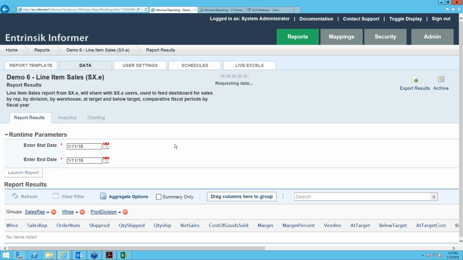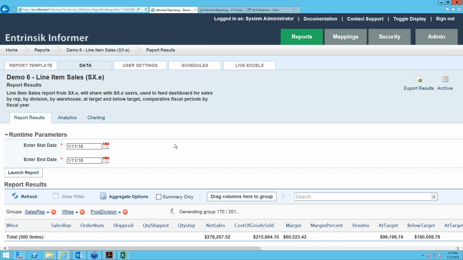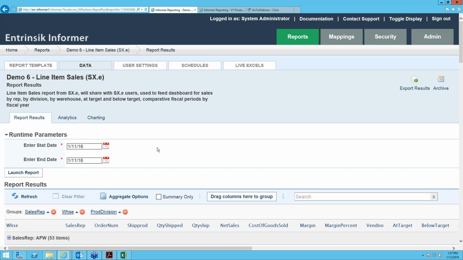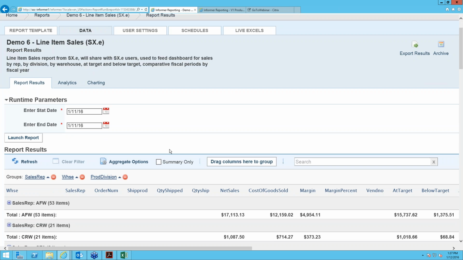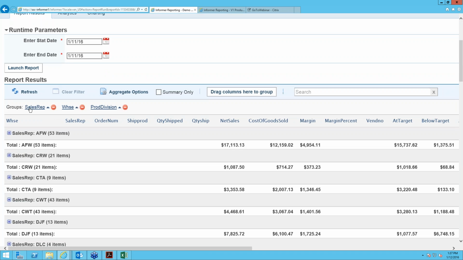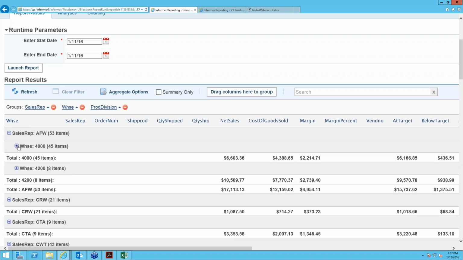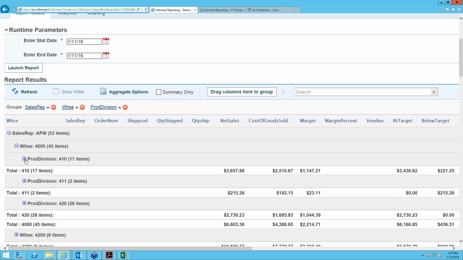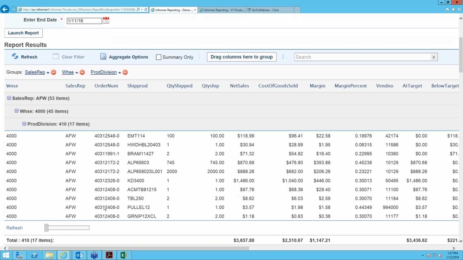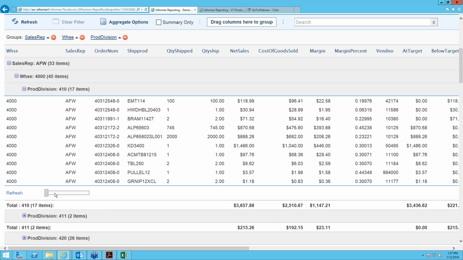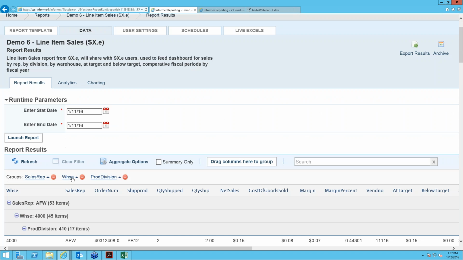But this information then feeds over into dashboards. This is pretty quick. We'll let it finish here. It's just about done. Okay. And so what I have here is just a report that's organized by sales rep, by warehouse, and by product division, and then I'll drill down into the line items for each of those groups.